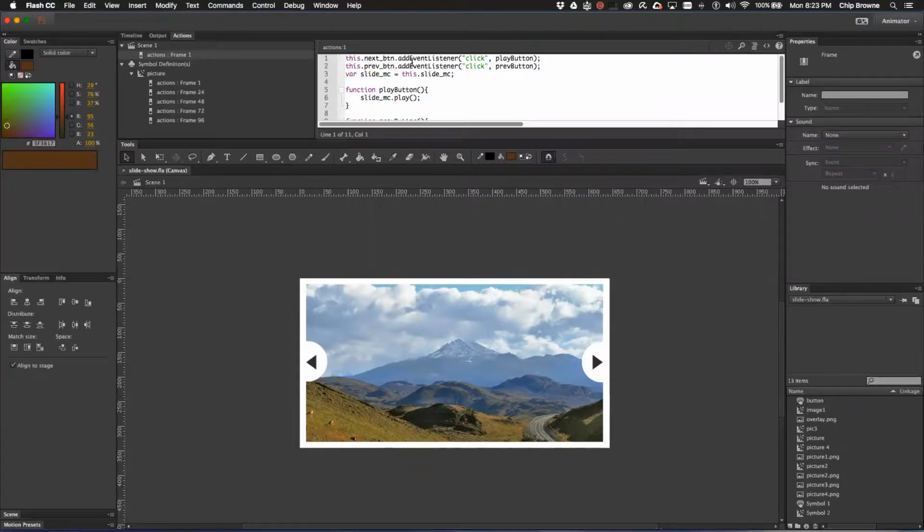This one's a little different than the other one because the other one didn't have the symbol in the middle of it. The other one was just this dot add event listener, and that meant the entire stage, the default document of the document object model. Here we're going to differentiate, and this is a symbol here called next_btn. We add the event listener to click, and if that is clicked, then we jump to play button.